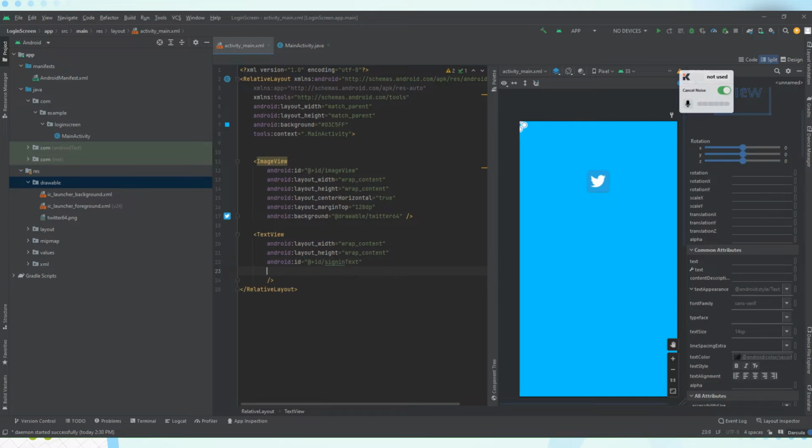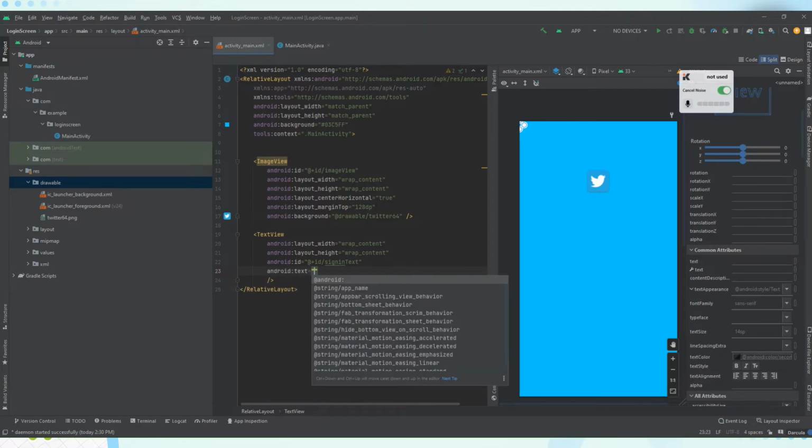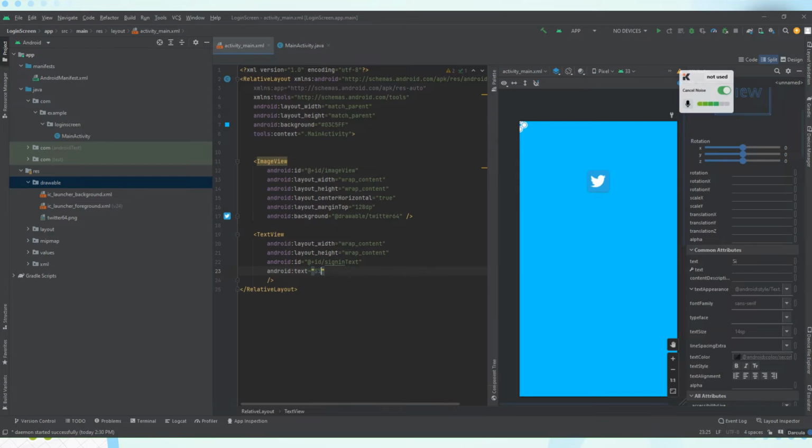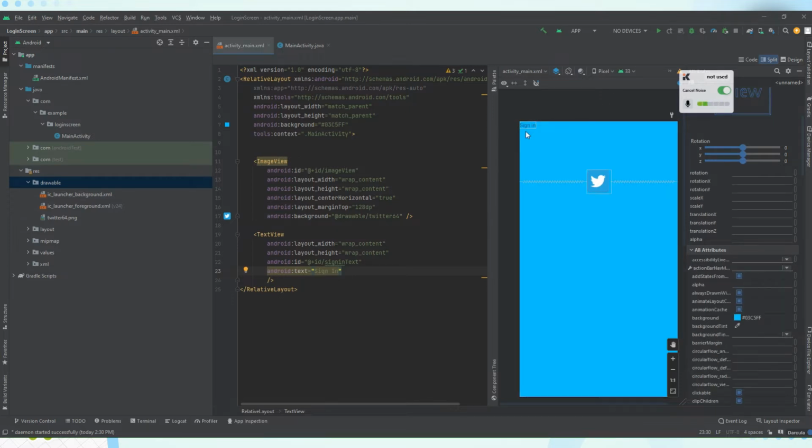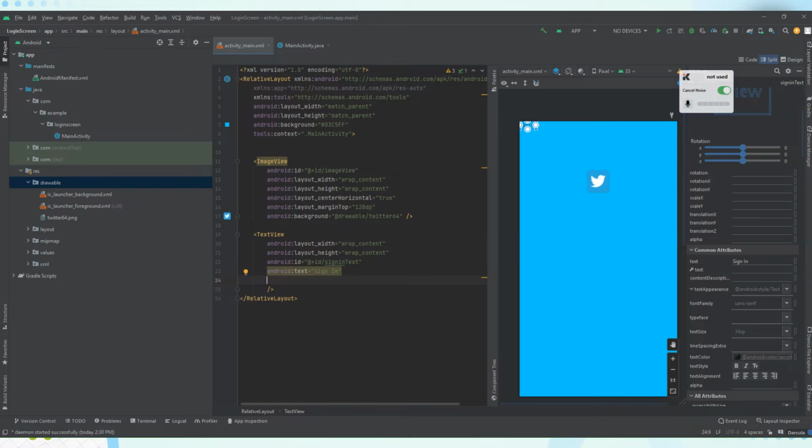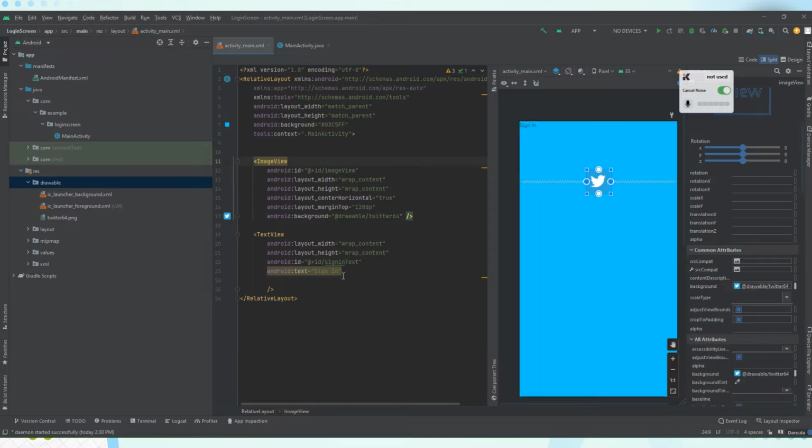Next, we'll put some text. So, some text, sign in. Okay. Text, then sign in. So here, we have now our sign in text. So we will put our sign in text below our image.